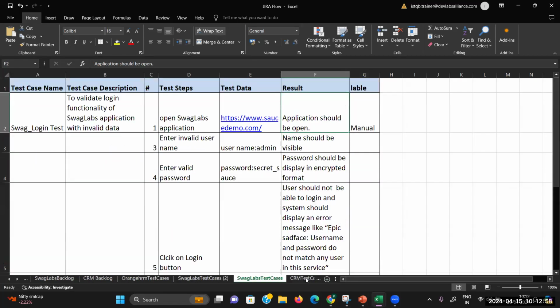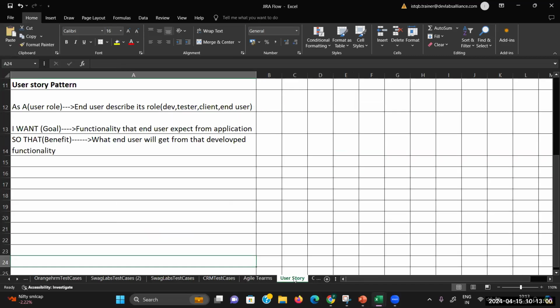Let me just select here user story. Yeah, guys, very first, user story. You can see this is a pattern available for a user story in Agile, how they maintain a user story with these three different steps. As a user, you need to define which user it is. It's a technical one, any developer, tester, client, end user, or it could be anything.